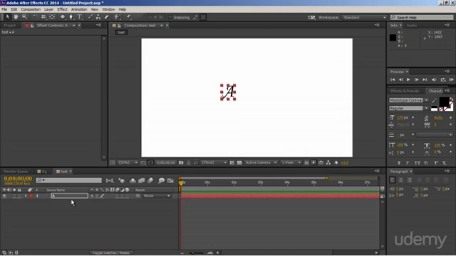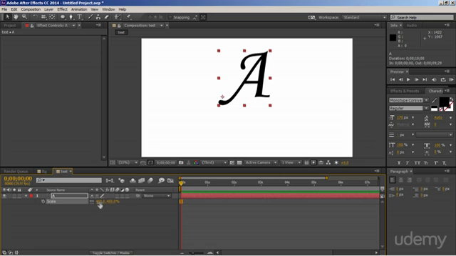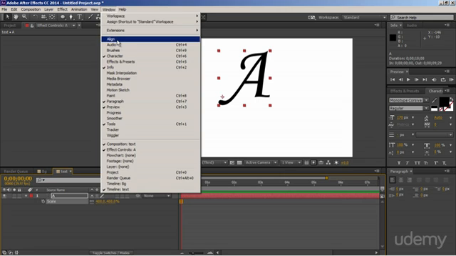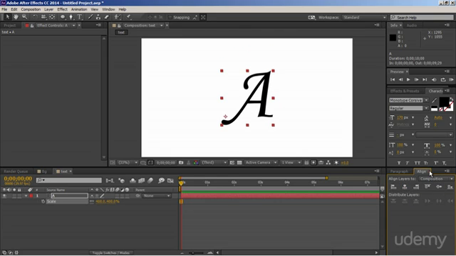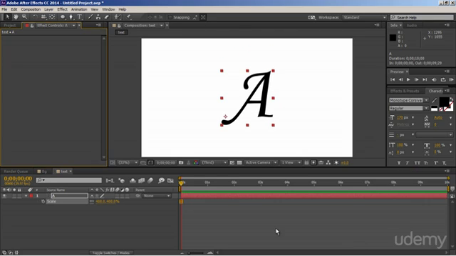Open its scale property and make it bigger enough to work because we are going to create a stroke within it. Now open Align panel by going to Window, Align, and put text in the center of composition. Now let me close both of these panels.